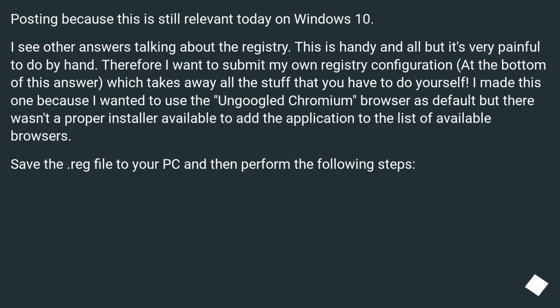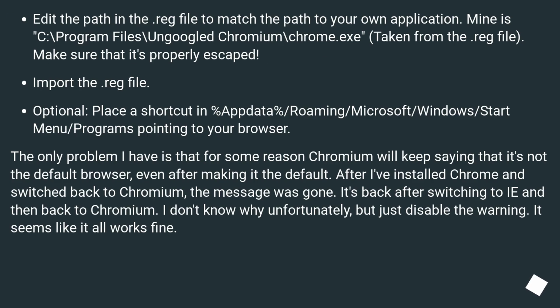Save the reg file to your PC and then perform the following steps. Edit the path in the reg file to match the path to your own application. Mine is C:/Program Files/Ungoogled Chromium/chrome.exe, taken from the reg file. Make sure that it's properly escaped. Import the reg file. Optional: place a shortcut in %AppData%/Roaming/Microsoft/Windows/Start Menu/Programs pointing to your browser.